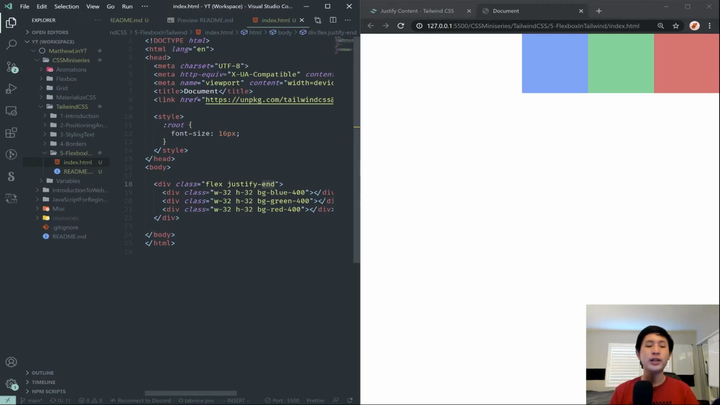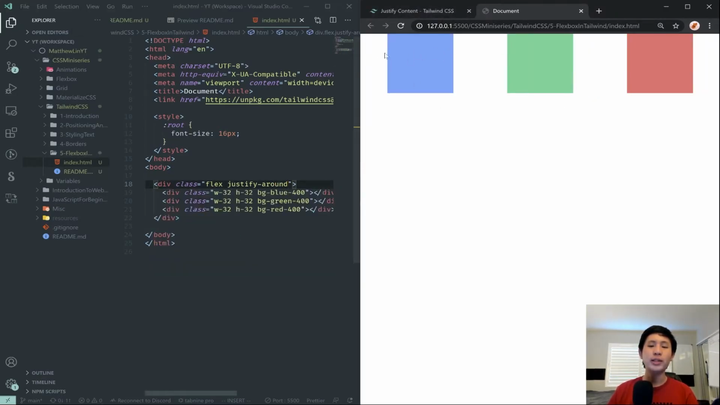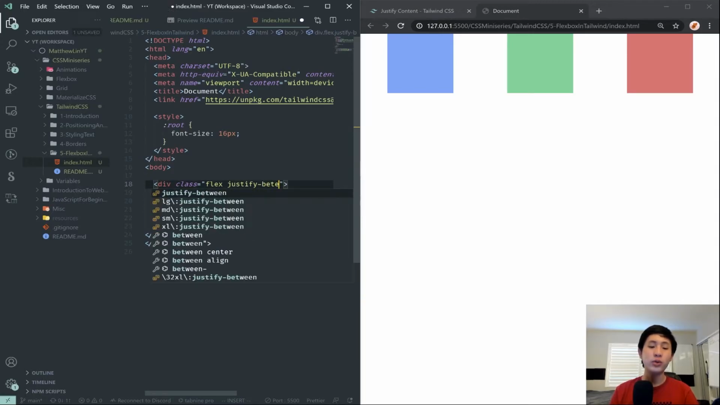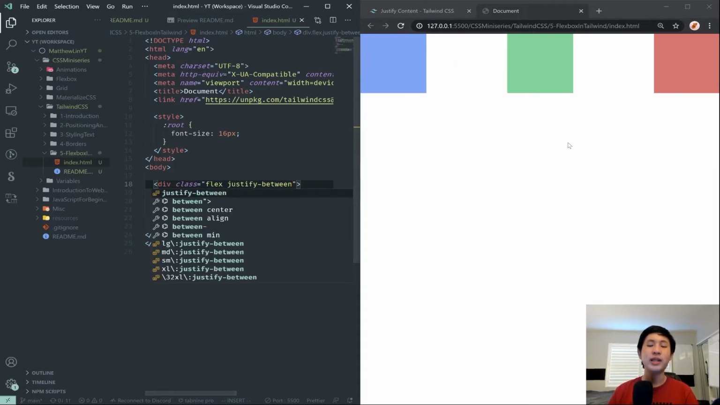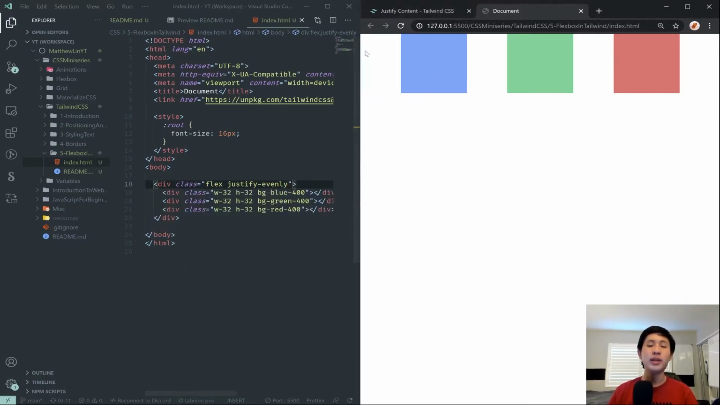You already saw justify center, but there's also justify around, which will basically add even space around each square. And then justify between will add even space between each square. And then justify evenly will add even space between everything in this flex, so there's even spacing between all of the elements. Those are all the different things that you can do. I'm going to do center for now.